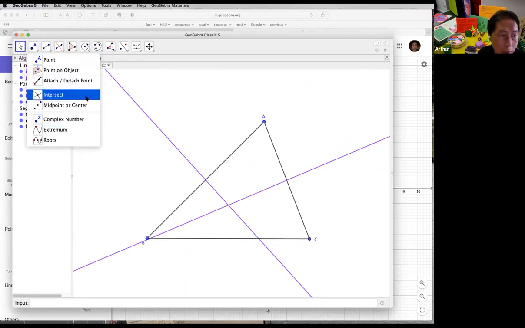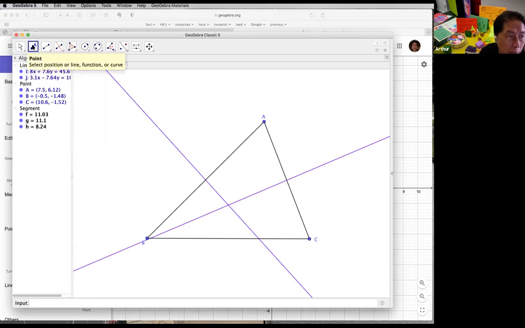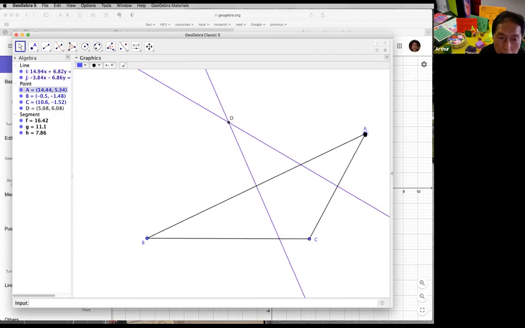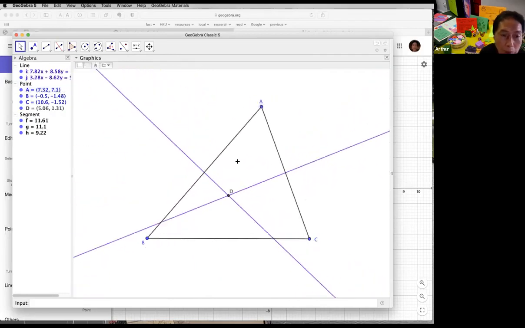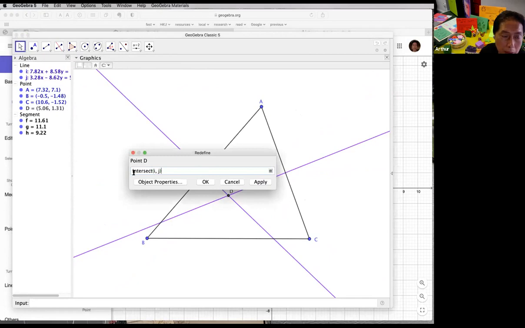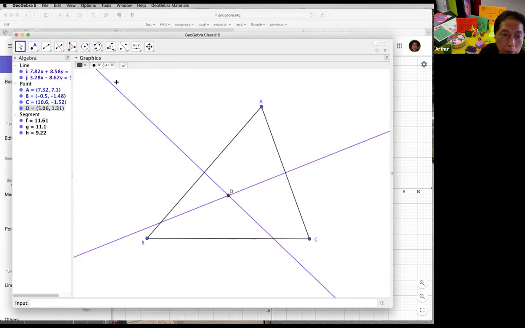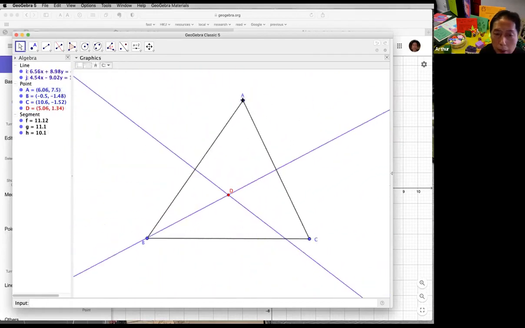Or you can, of course, use the tool Intersect, but most of the time I may not use this tool. But if you want to be more formal, then you can use the Intersect tool to obtain the intersection of the two lines. Otherwise, you can just use the Point tool, but put it exactly at the intersection. If it is correct, then the point D is always the intersection of the two line segments. Right? Actually, if you double click the point D, then you can see it is called Intersect I and J, the segments I and J. Okay, can you see what I'm doing?